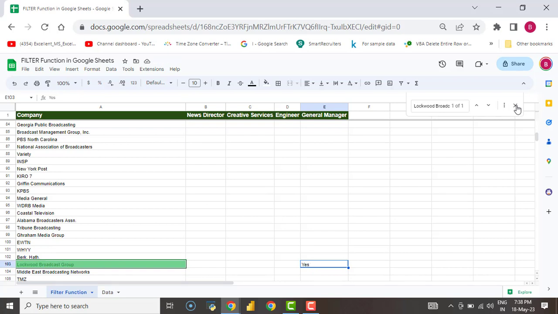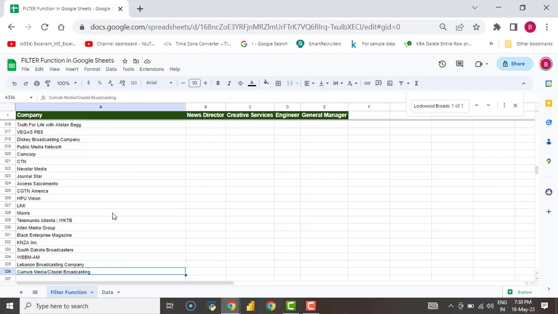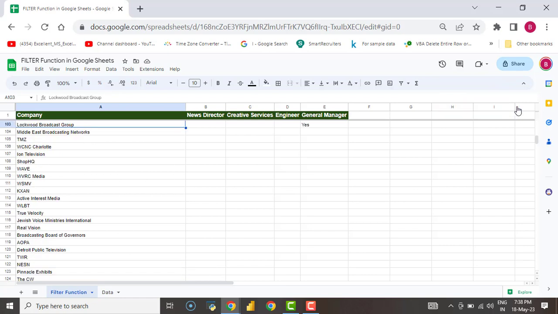But if I do this task manually, it will take a lot of time. As you can see, I have 336 companies, and I have to find out all 4 designations for each of the companies, so it will take a lot of time. To ease our task, we have an inbuilt function in Google Sheets, that is the filter function, which we will be learning now to complete this task.